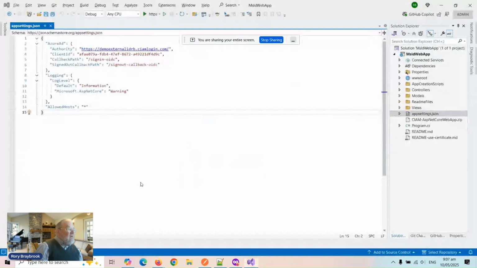I just go here. I already downloaded the sample and set it all up for you. And so I didn't have to do any setup. So this is the authority that's set up for me. This is the client ID that's set up for me. So all I have to do now is run this. And by the way, I'm going to be deleting this after the session, so all the secrets that are shared, they're all going.